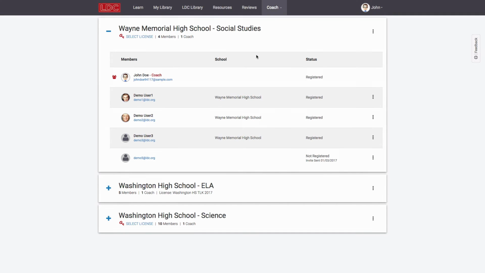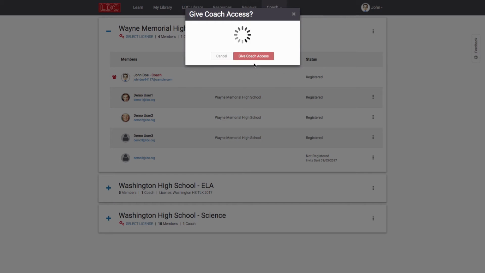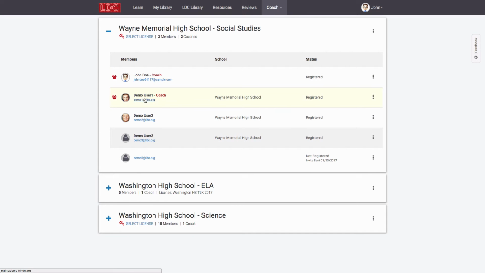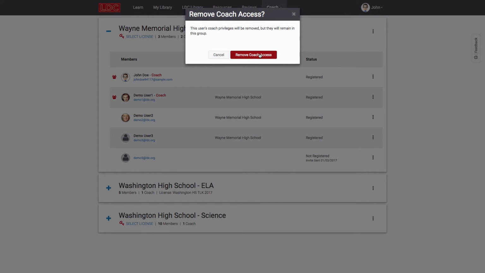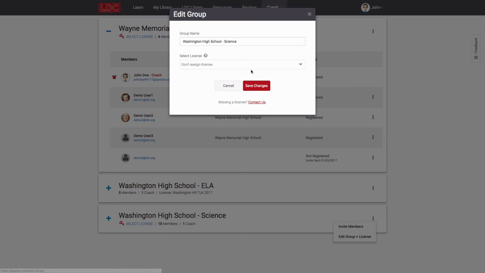If you wish, you can add a second coach to a group by first making sure they are a member of your group and then selecting the Give Coach Access option. This provides to that user the same management access you have to that group. You can, of course, also remove that access. You also have the ability to edit any groups that you manage at any time.